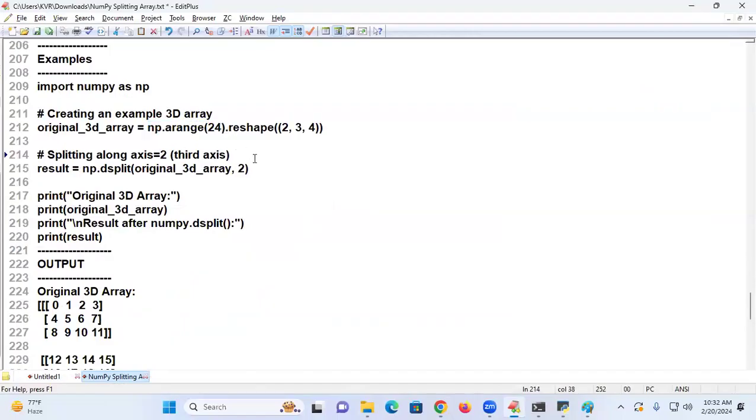Actually, depth split will come specially for 3D onwards. np.arange of 24. 24 means what? 0 to 23, so 24 elements are there. That I'm reshaping into 2 by 3 by 4, that is 6 into 4 is 24. How many matrices here? 2 matrices. Each matrix will contain 3 rows and 4 columns.